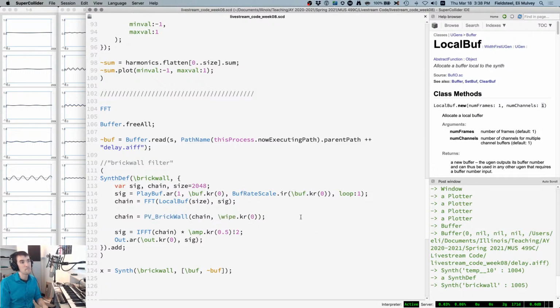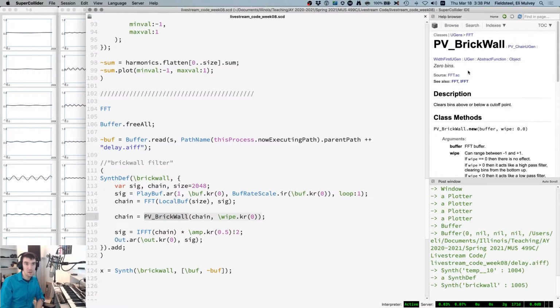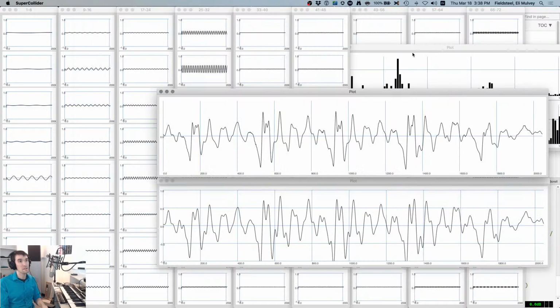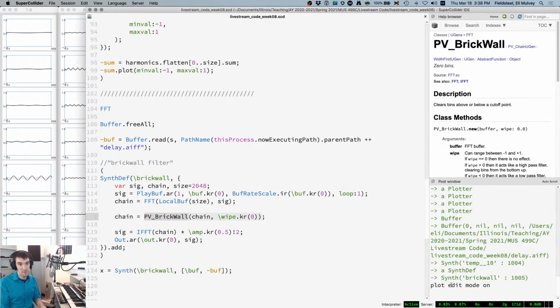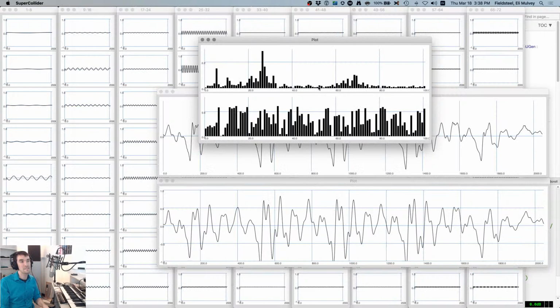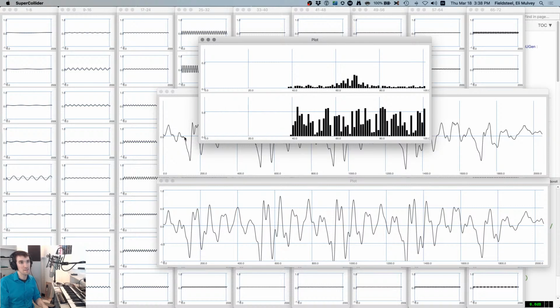So here's a brick wall filter, and PV brick wall will zero bins. And here's a cute plot trick. You can press E to turn edit mode on. And so what it does then is, based on the wipe parameter, it's going to just take a certain number of bins and just set them all to 0. So 0 amplitude, 0 phase, depending on what the wipe parameter is.